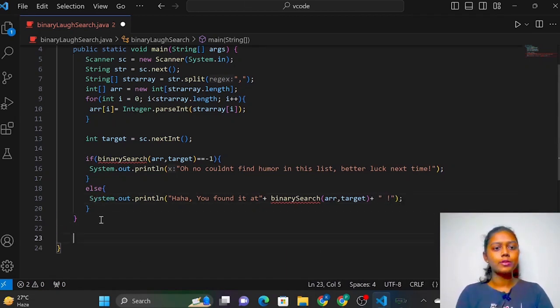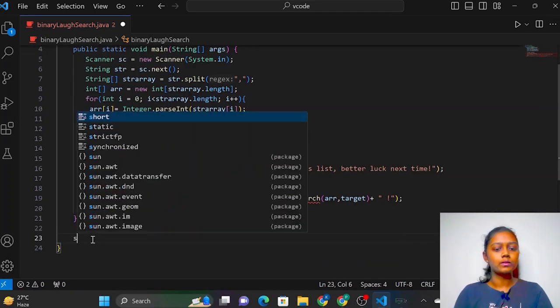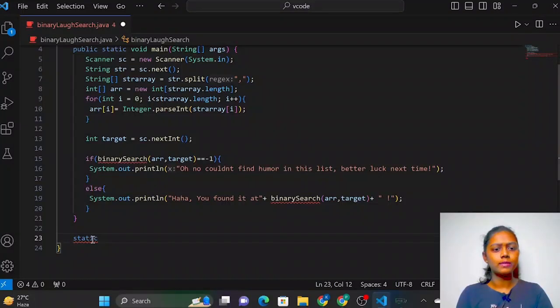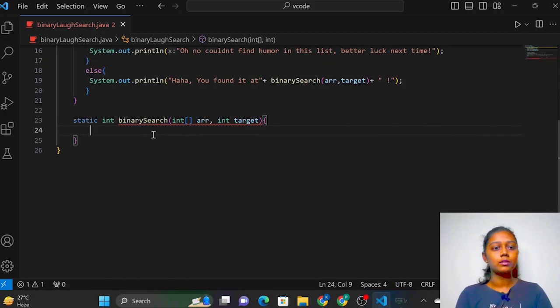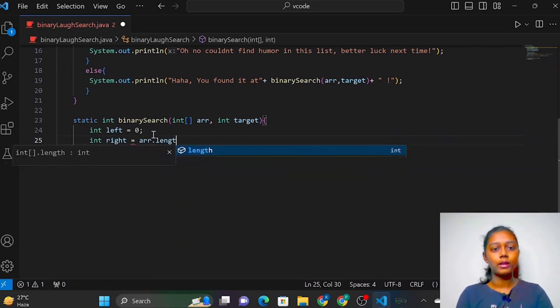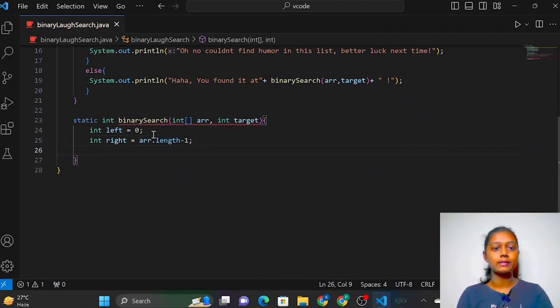So now it's time to write the function. So static, so what is the value here? So static int binarySearch of, so I'm going to pass an array of integers and the target. So now it's time to create a mid. So firstly, before writing the mid, let me declare the left. So left is the leftmost and right is the array.length - 1, which is the last element's index.